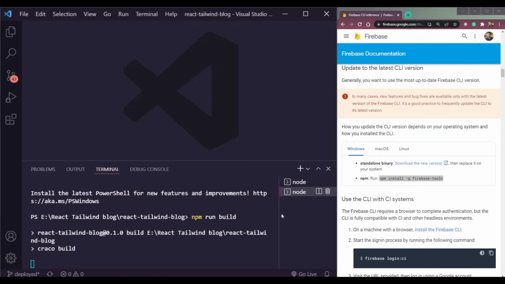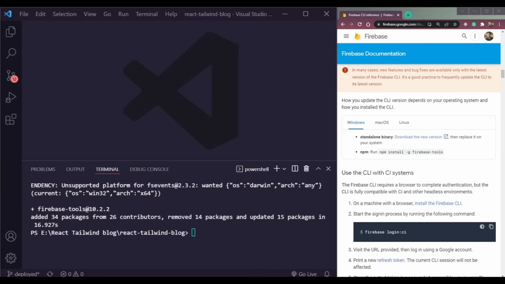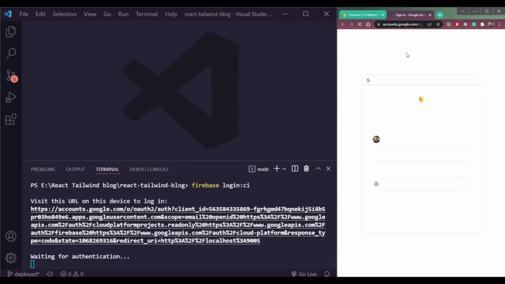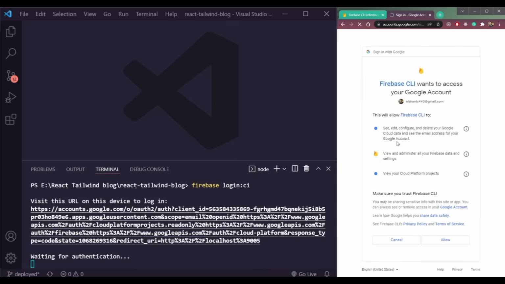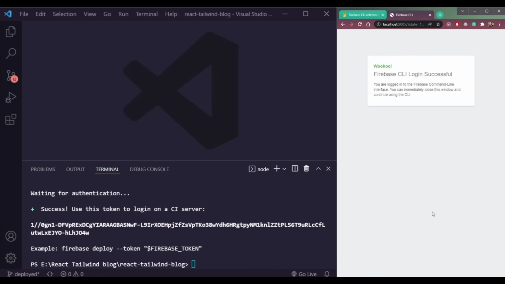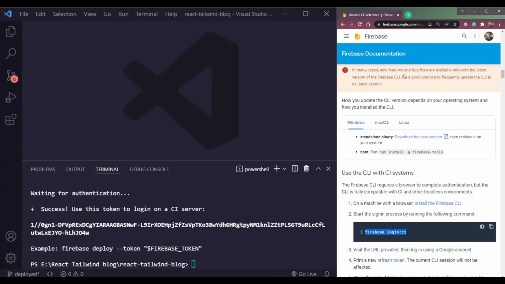So we have to wait for the build to generate and for the Firebase tools to install. So let's wait. Now we have the build. So let's deploy it. First, let's log into Firebase using Firebase login CLI. Enter. So it will open up a window in Chrome. Sign in with this. Allow this. And we are signed in with Firebase.